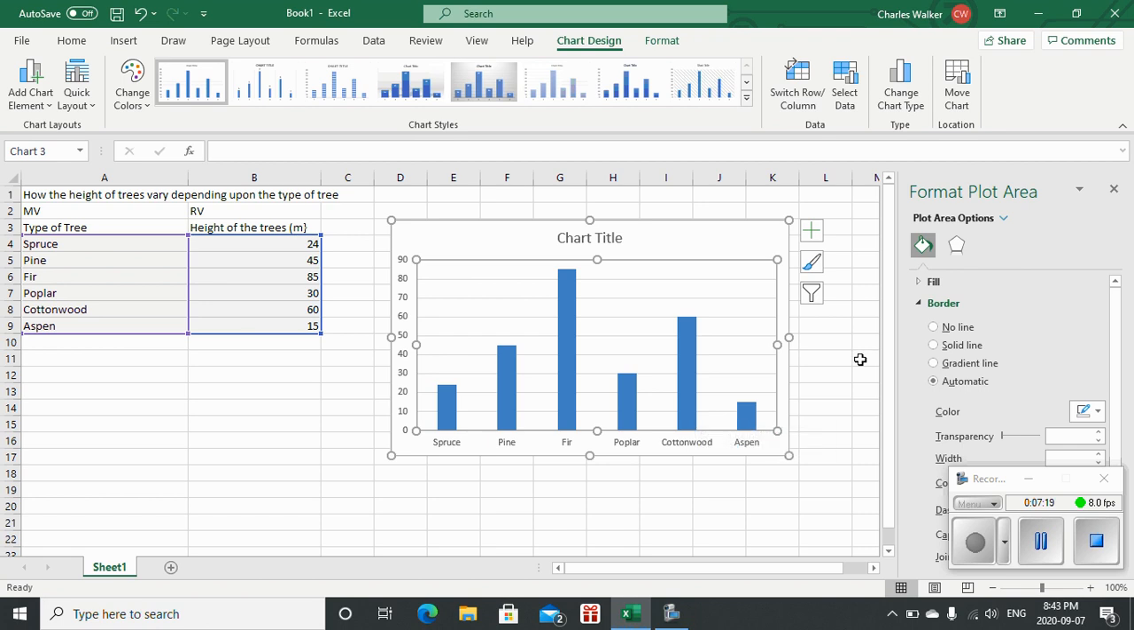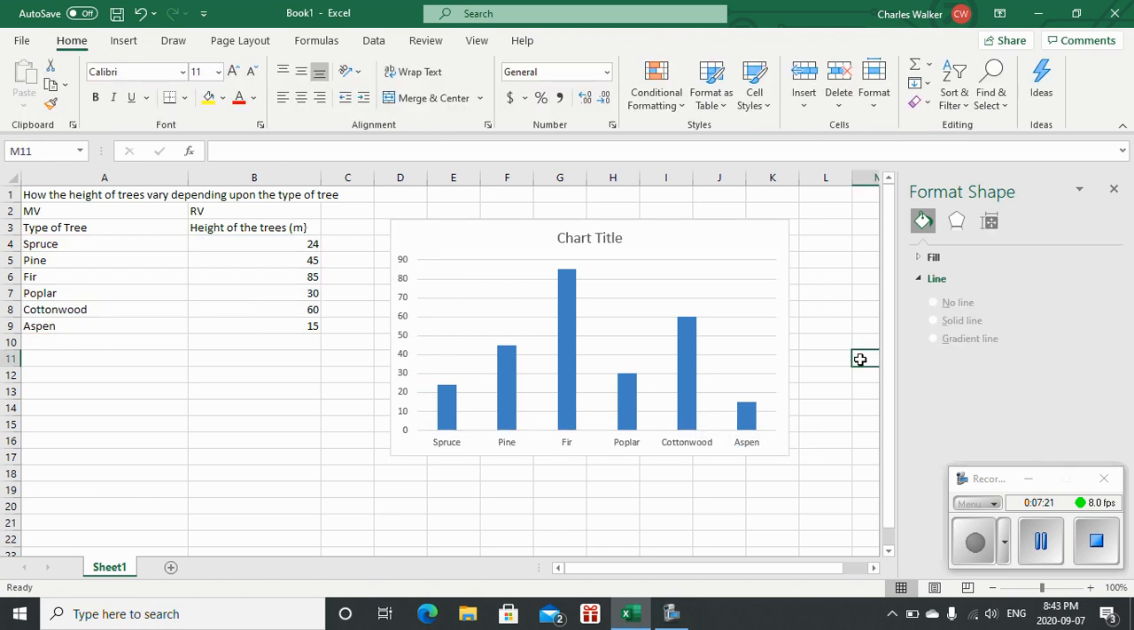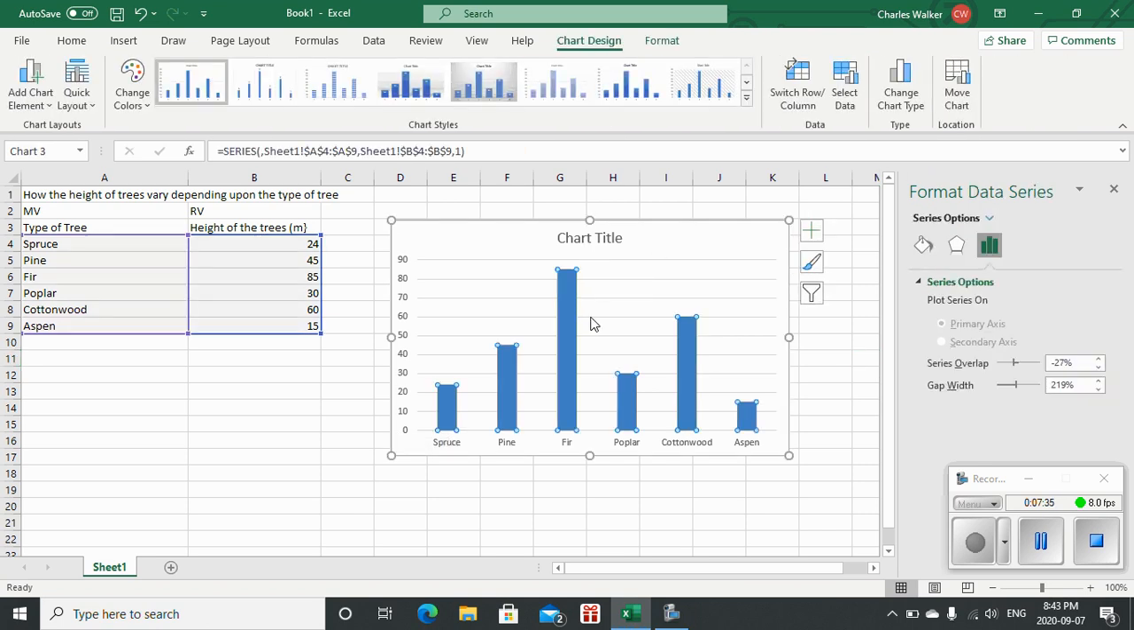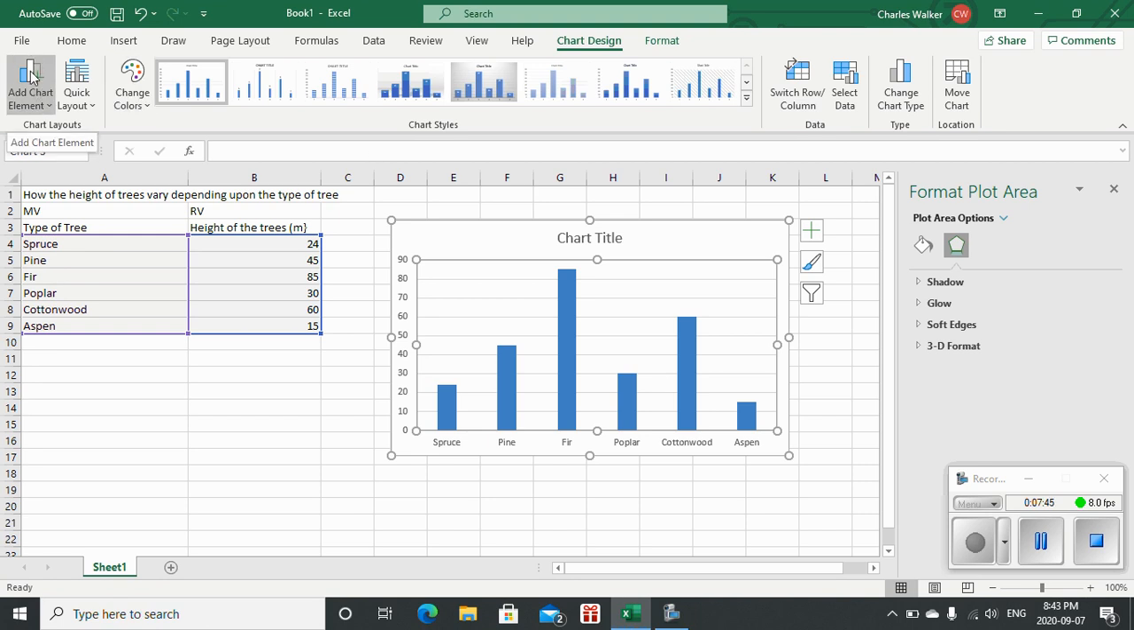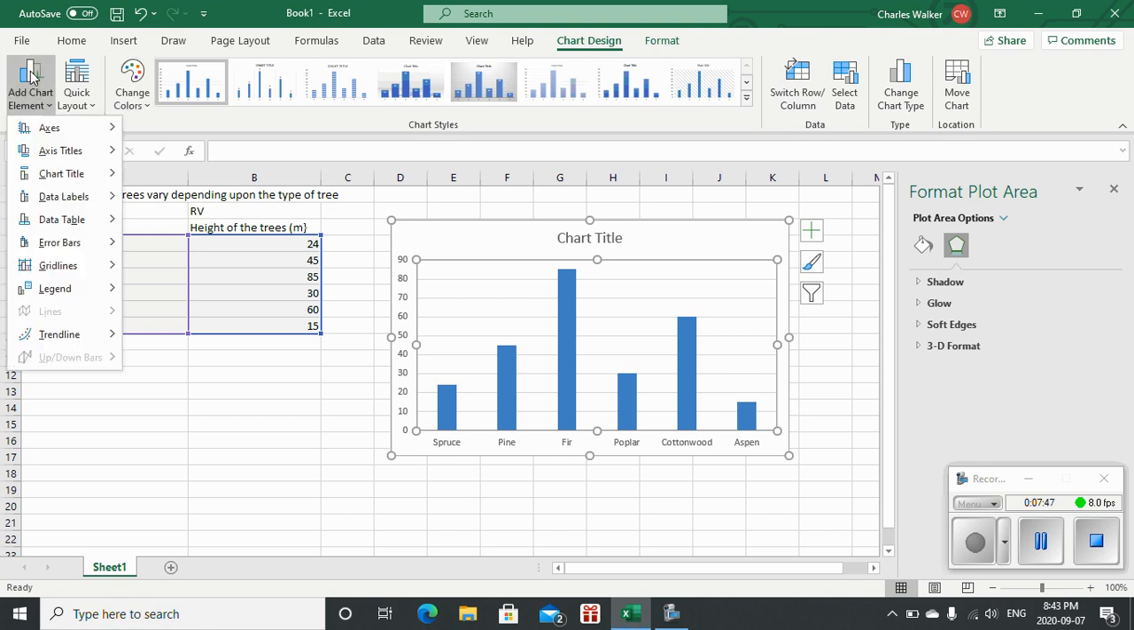Now I need to label the axes. So this is indicating what each of the different bars are, the 6 different trees, but I still haven't labeled what that is. It's the type of tree. I still haven't labeled the y-axis, which is the height of the trees, and I still don't have a title. So I'm going to select the graph again, click on it a couple of times. And then I'll go up to the far left-hand side where it says Add Chart Elements.